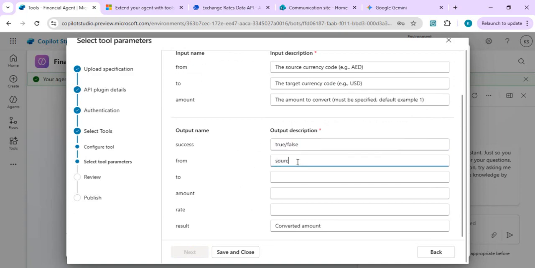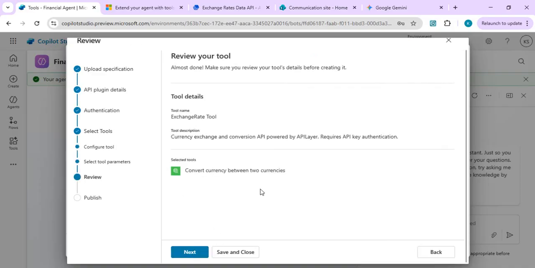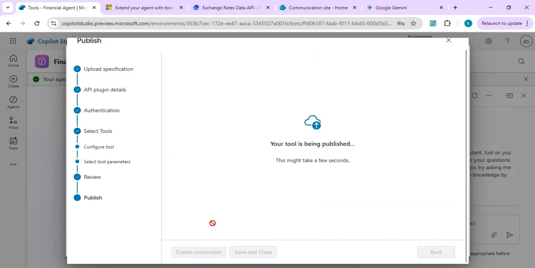So source currency, target, amount, converted, and rate, dynamic, you can say that. And over here, once we do next, you can review your connection, you can review your tool, and then publish this. So I will say next, review, and publish.